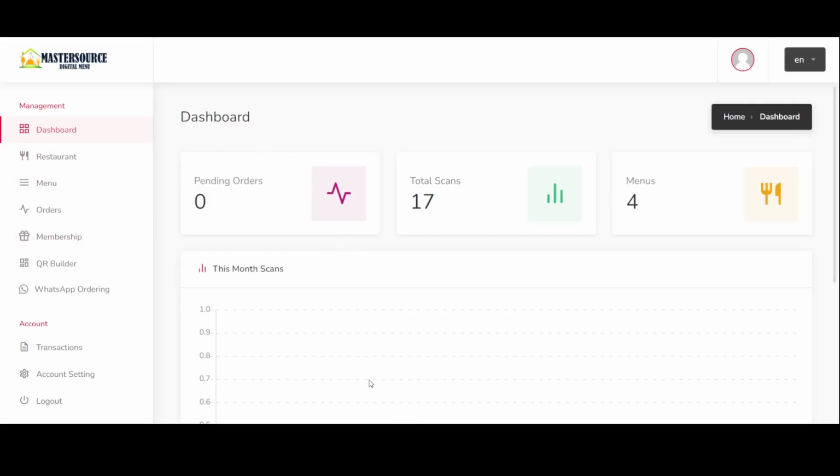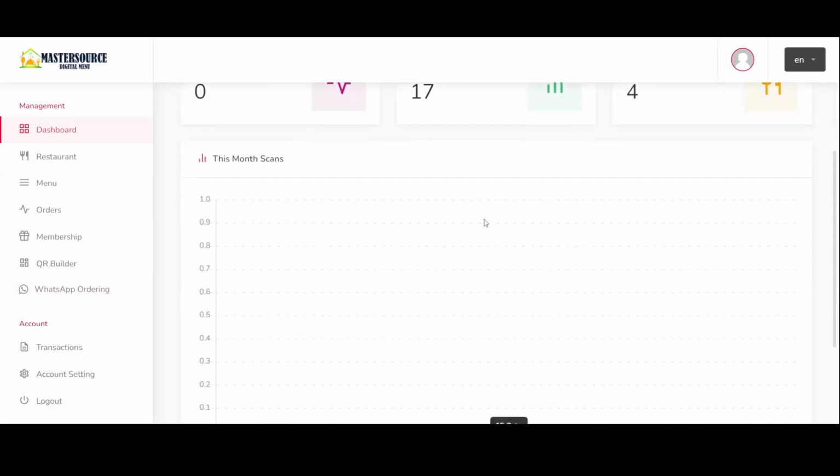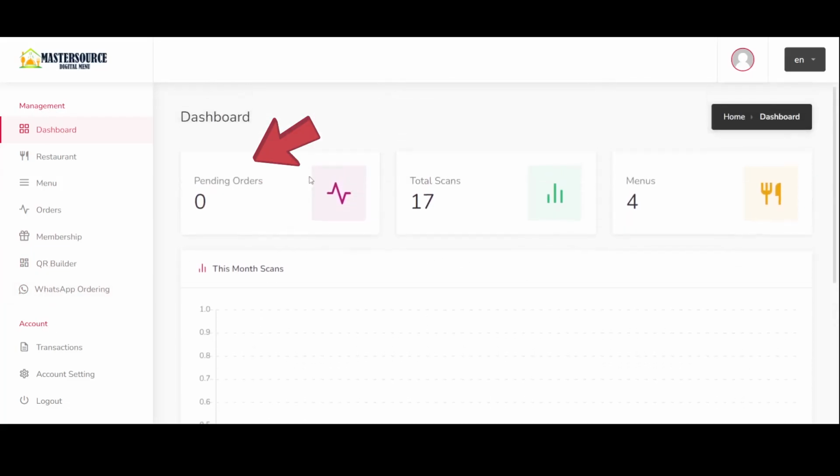So, now that you are here, observe that your dashboard is divided into two panels or parts, one on your left and the other at your right. The panel by your left right here has a management section up here and the account section down there. While the panel on your right has an upper part, which talks about a pending order, this means your orders you are yet to attend to.